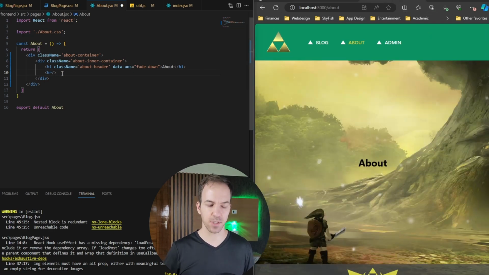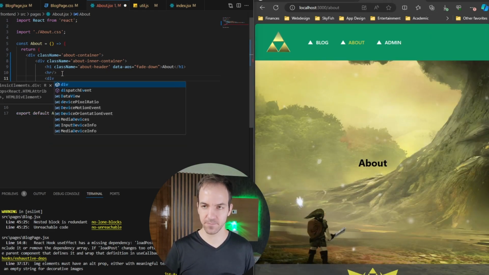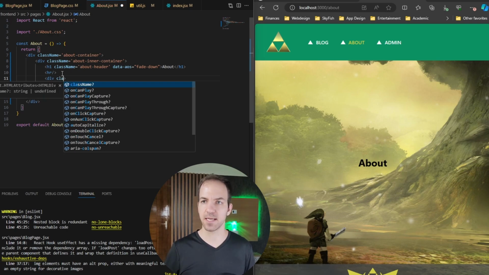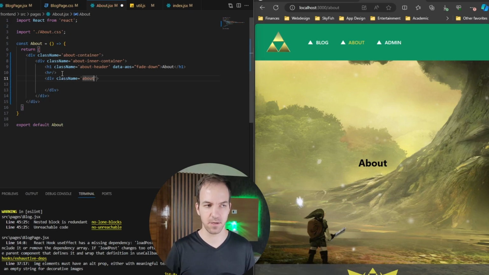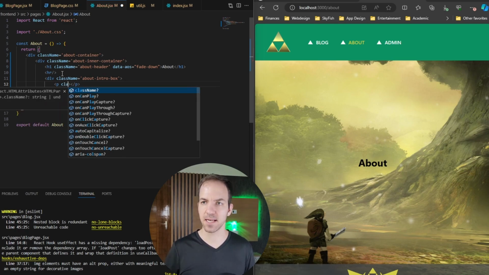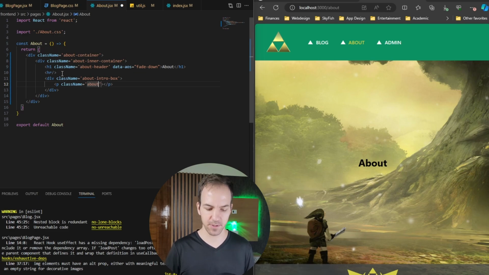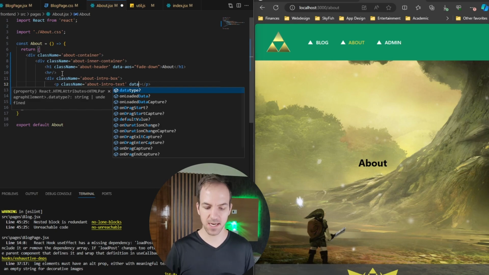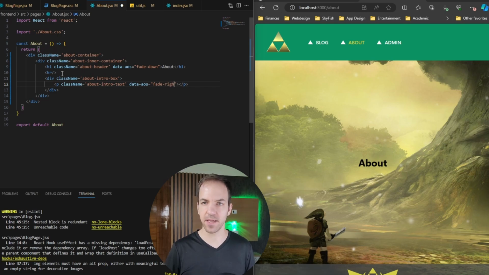And then after my horizontal dividing line, I'm going to have a div. And then this one, I'm going to say class name about intro box. And then inside of that box, I'm going to have a p tag. And this is going to have a class name of about intro text. And then I'm going to give this one data AOS fade right.